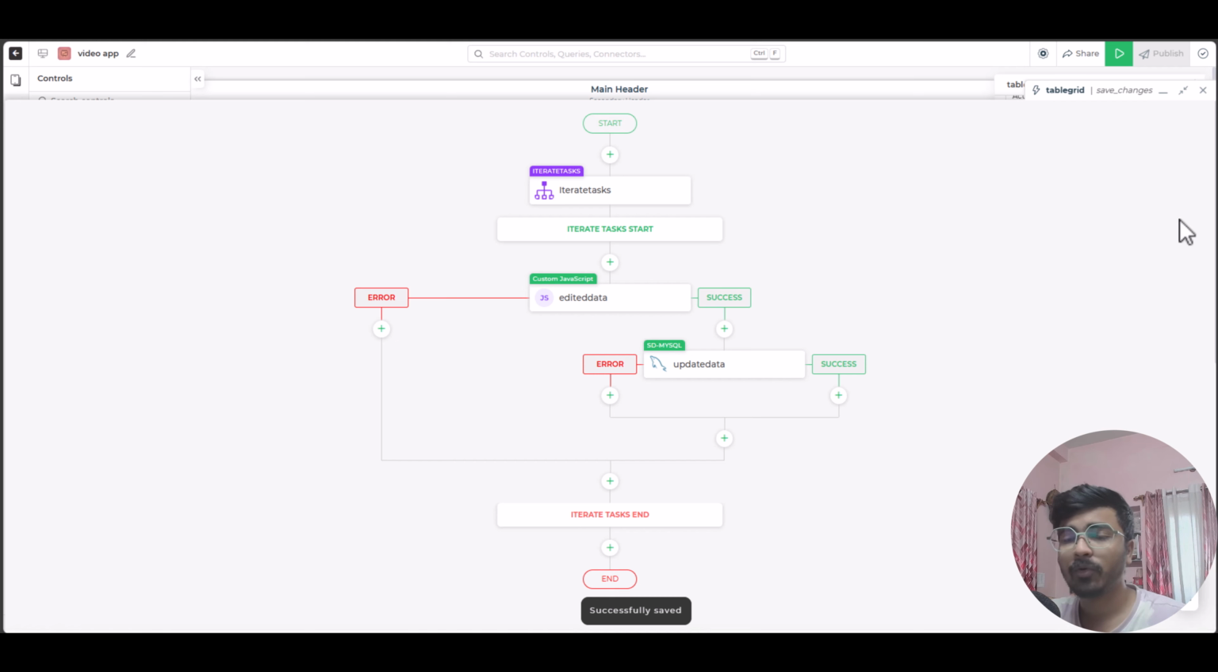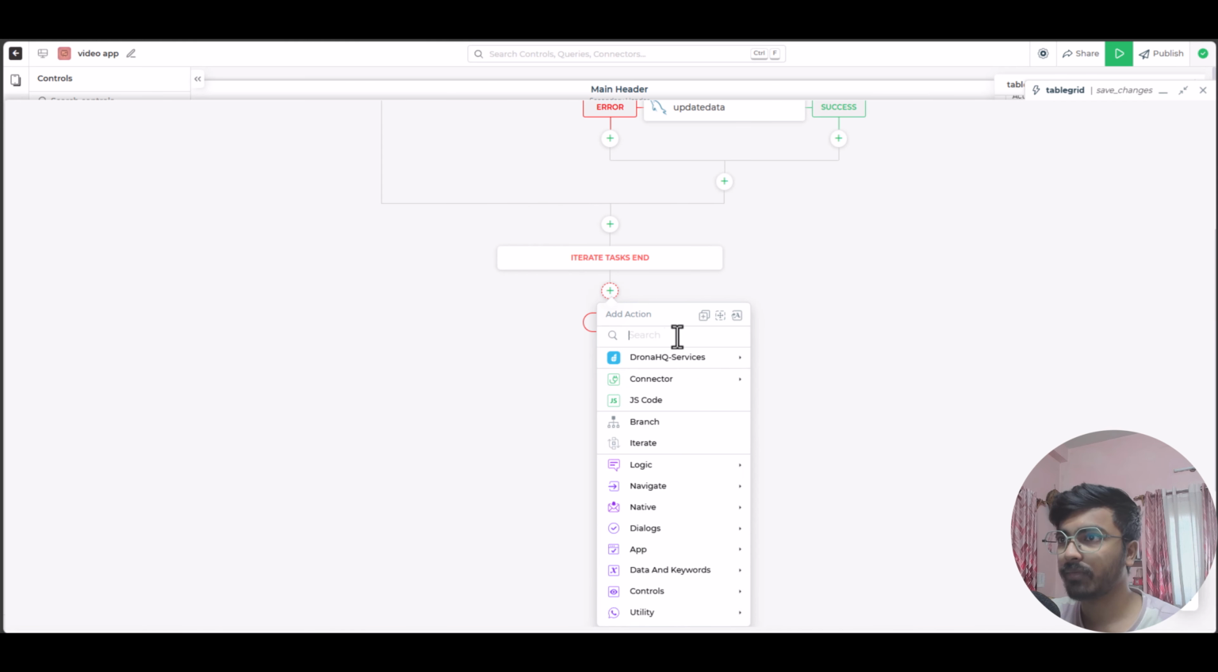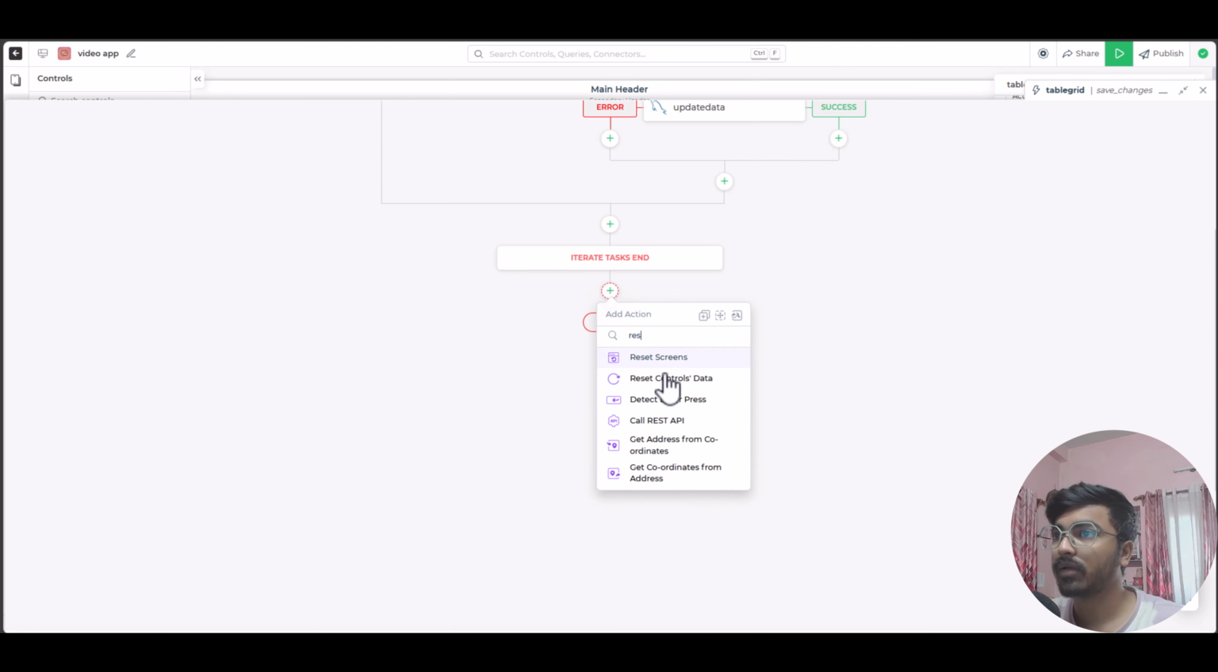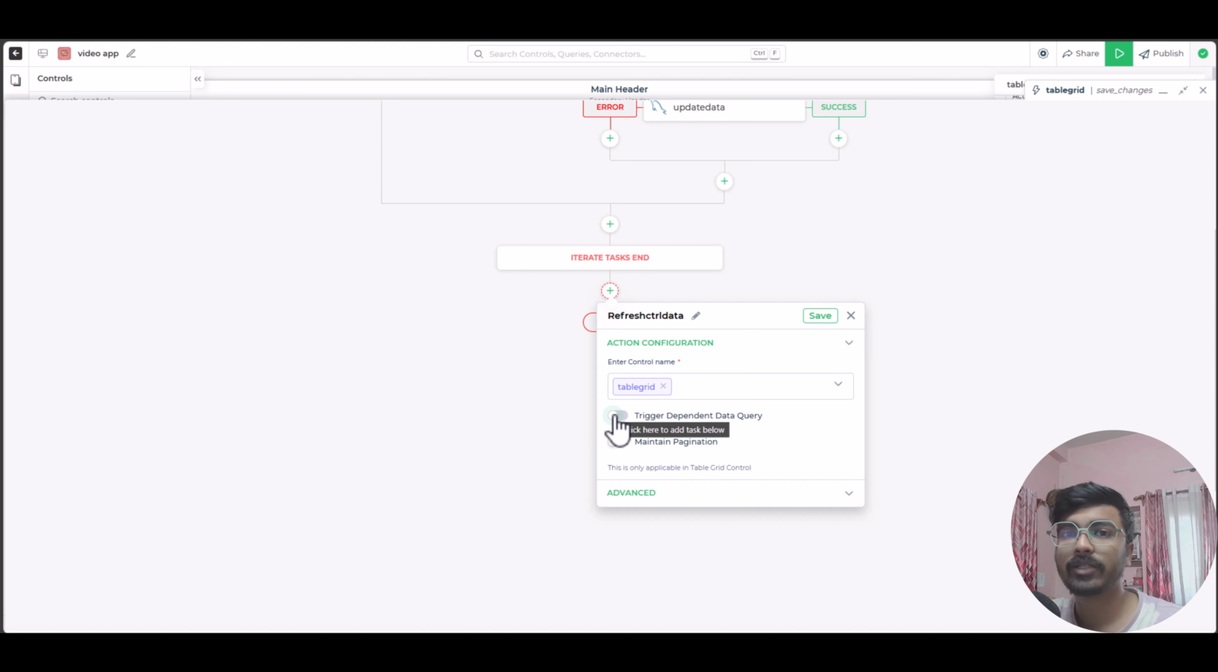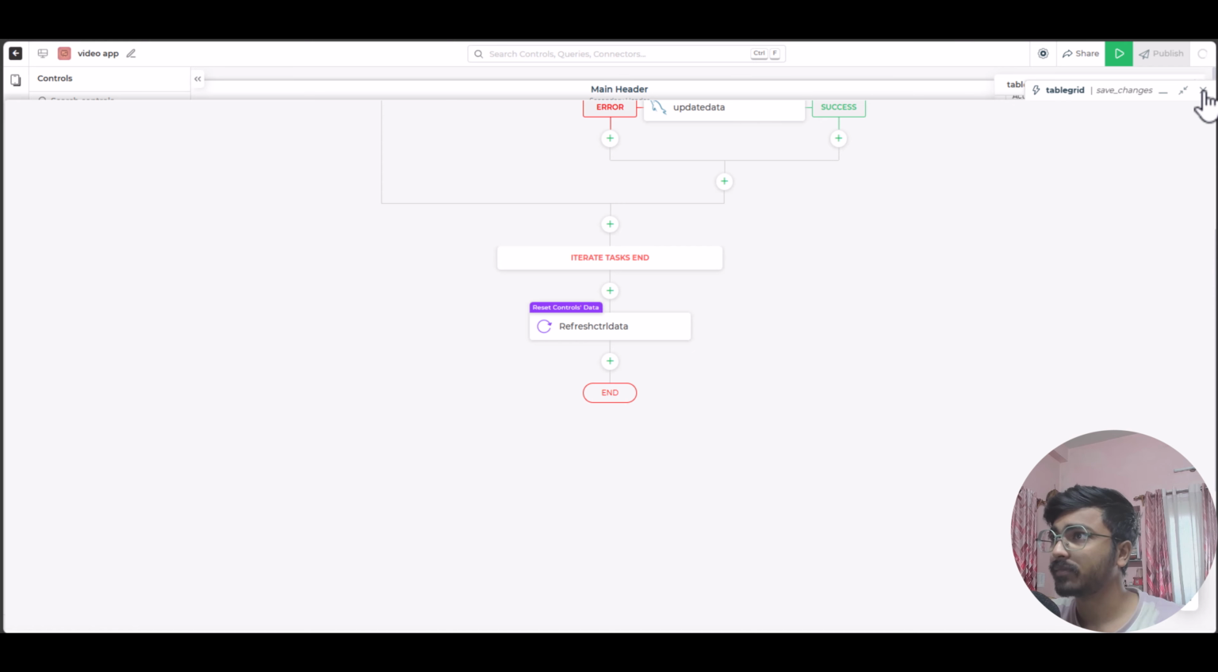Before we preview the app, I would like to also reset the control data. So I'll just click on table grid. Since the table grid is also trigger dependent, I'll select this one and save. Now let's see how it's actually working.